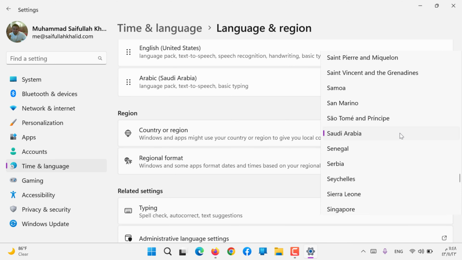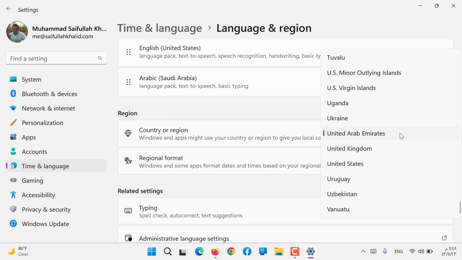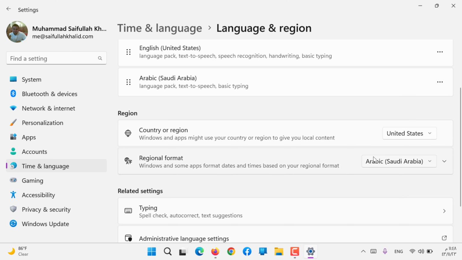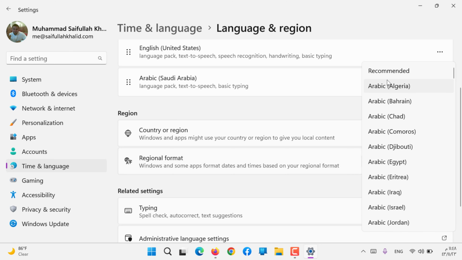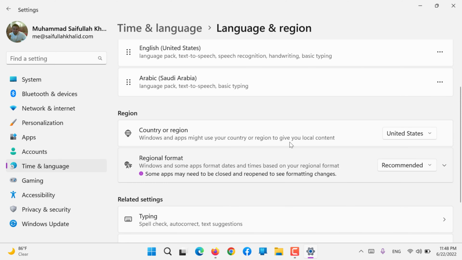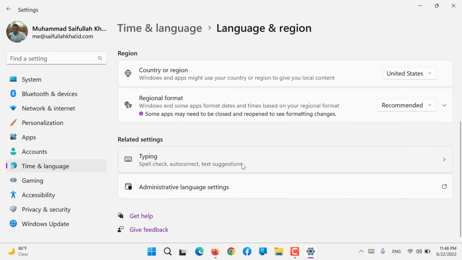That is the reason why I won't be able to understand later. I know Arabic not that much, so I'll keep it to English. But you can change settings here. You can change French, Spanish, whatever the language you use.